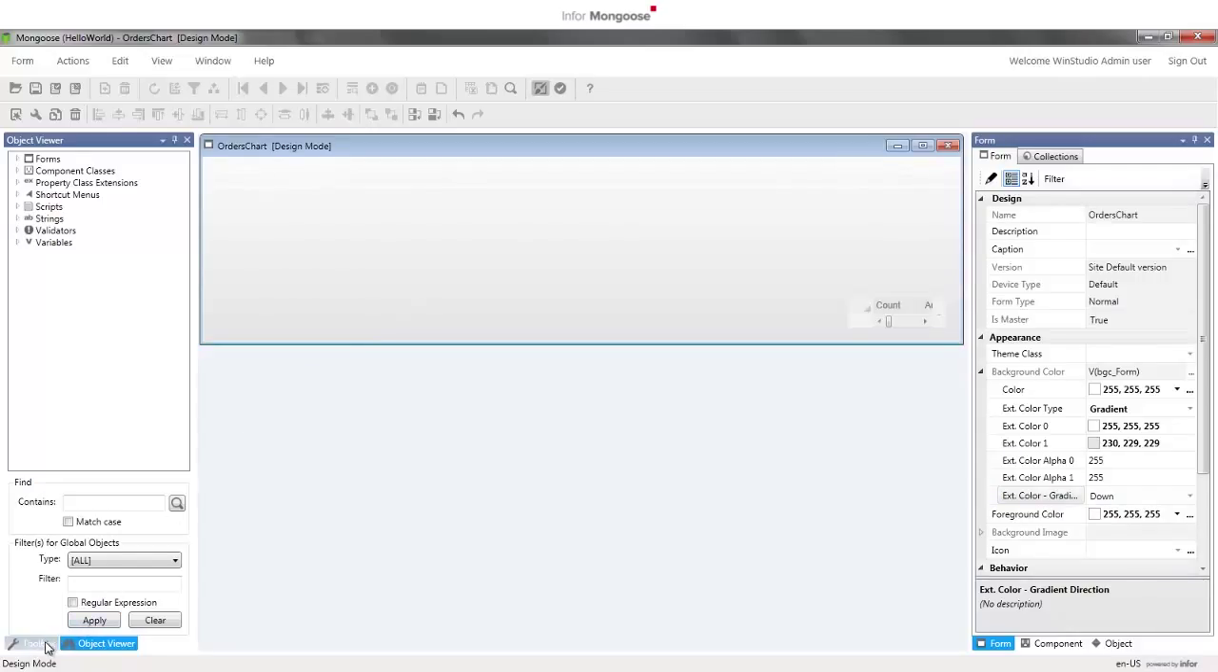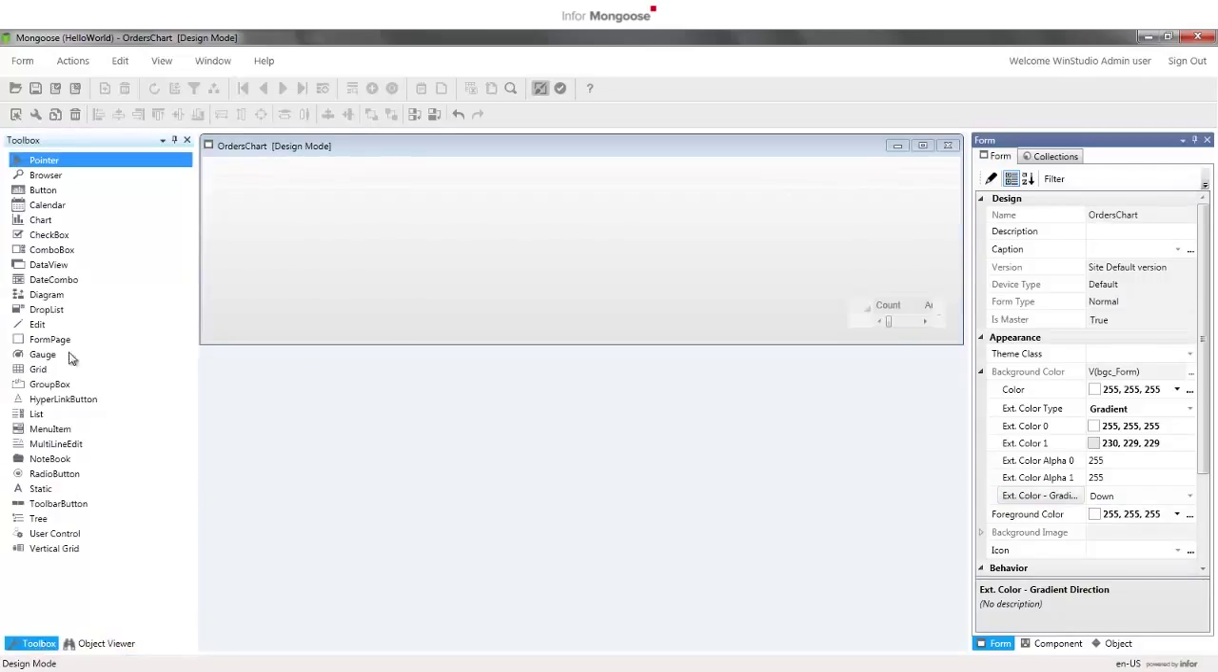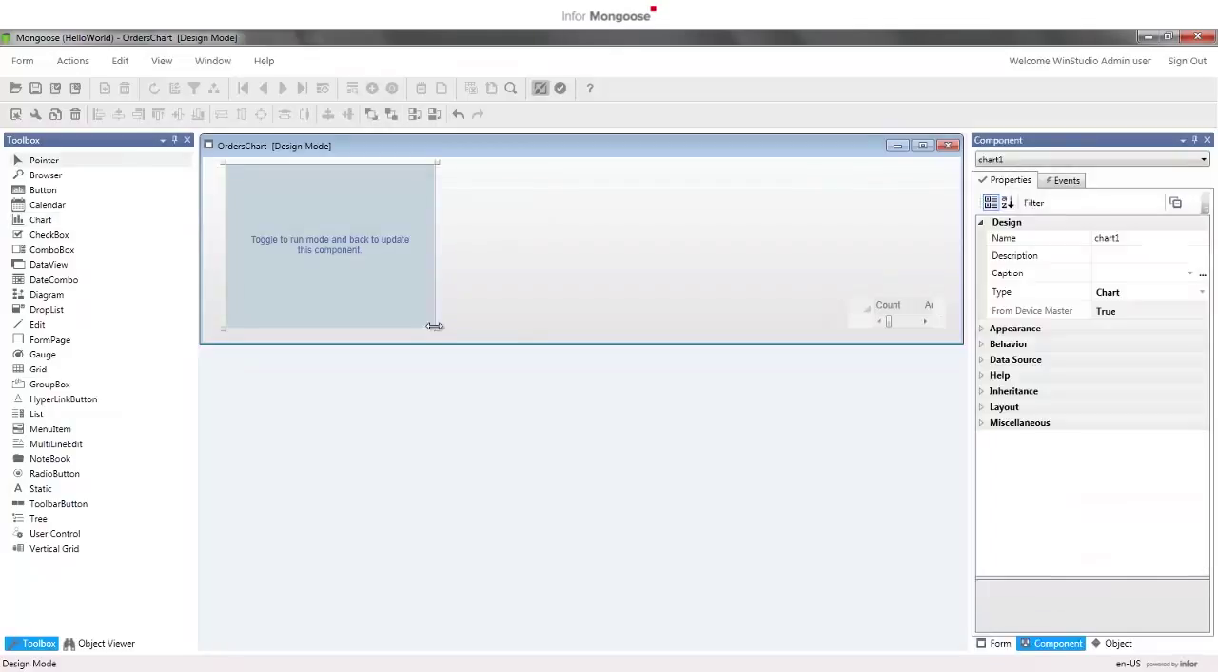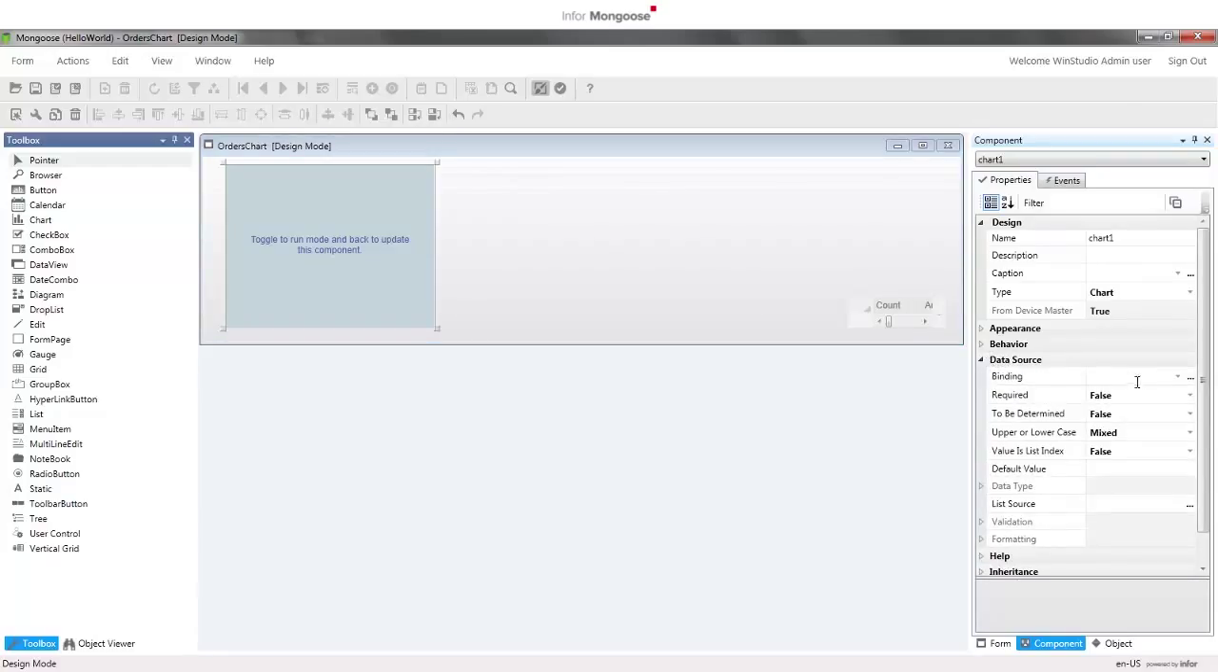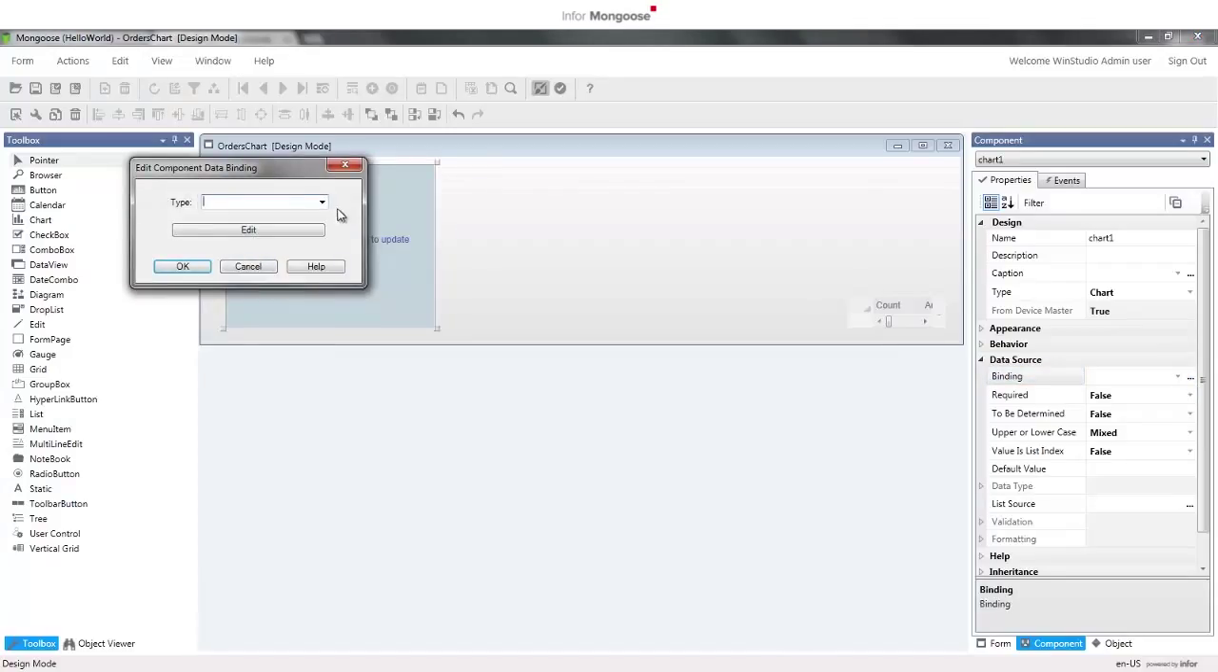Now we can add a chart component. Select the toolbox, and select the chart component, and click and drag one onto the form. Next, let's bind some data to the chart so it has something to display. With the chart selected, expand Data Source, and in the binding field, click the ellipsis. Select Chart for the type, then click Edit.